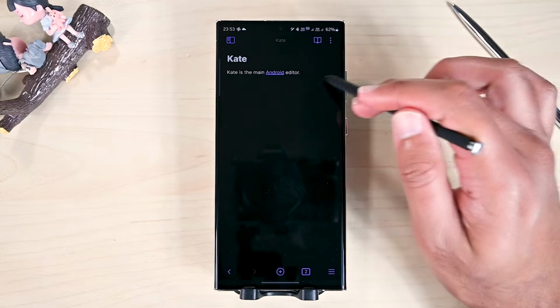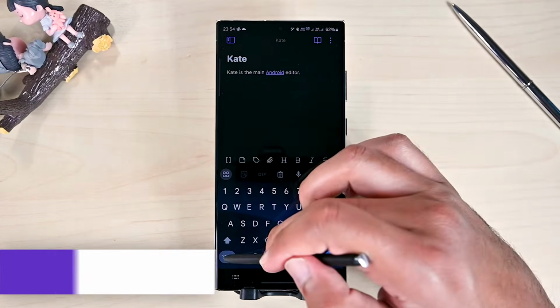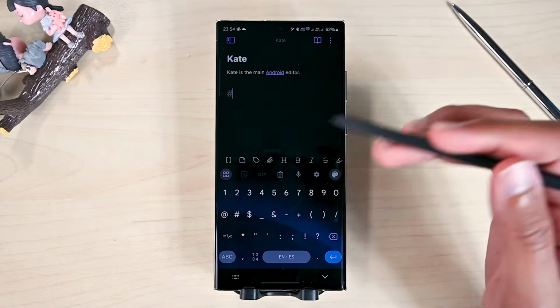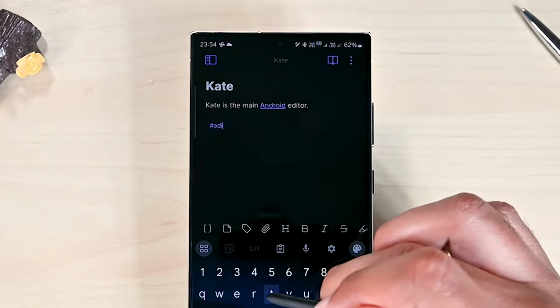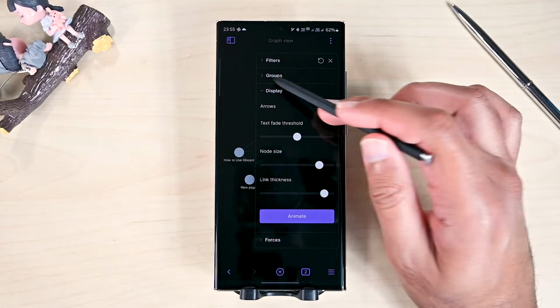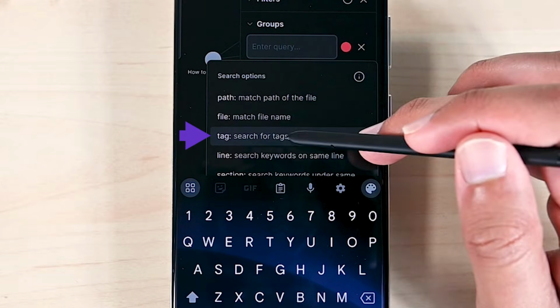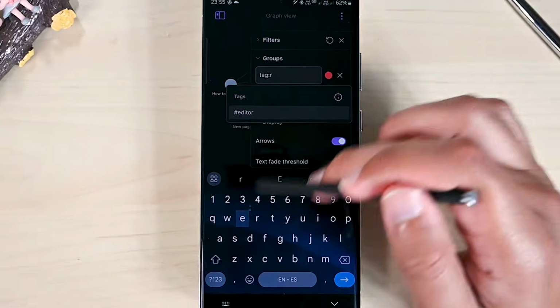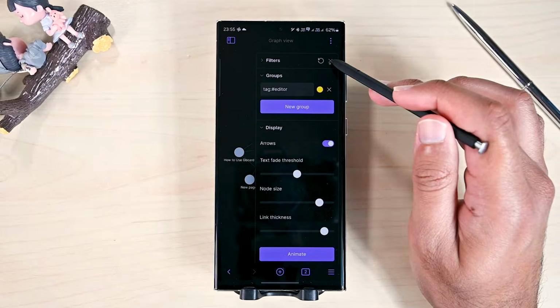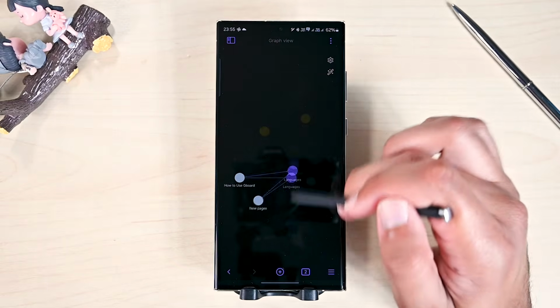The last important topic is tags. Tags are used to separate the nodes. Tags help in the graph view as well. We can add a tag by inserting the hash symbol. In the graph view, click Groups. Here we'll create a new group and choose the tag option. Then pick the tag. Once set, you will see the nodes with this tag in the assigned color.